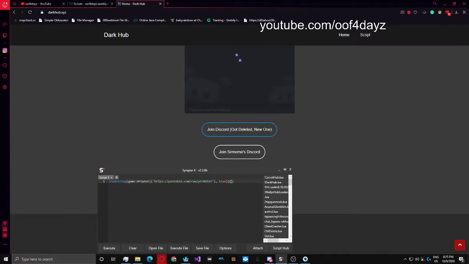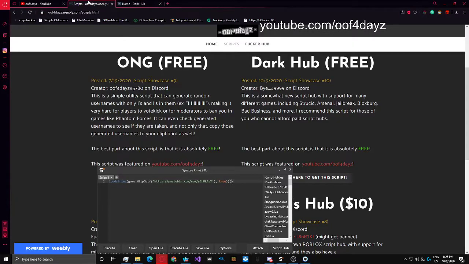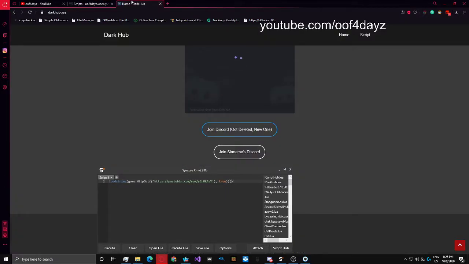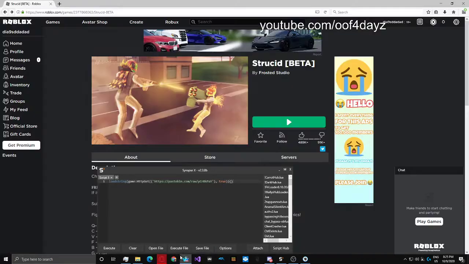I'm trying to find this list of supported exploits. Well, it supports a lot of different exploits. I'm pretty sure it supports Synapse, Sentinel, Protosmasher, and Surhurt, and maybe Calamari. I don't know, though. I don't think Calamari works, because, you know, it bans on injection on Strucid.